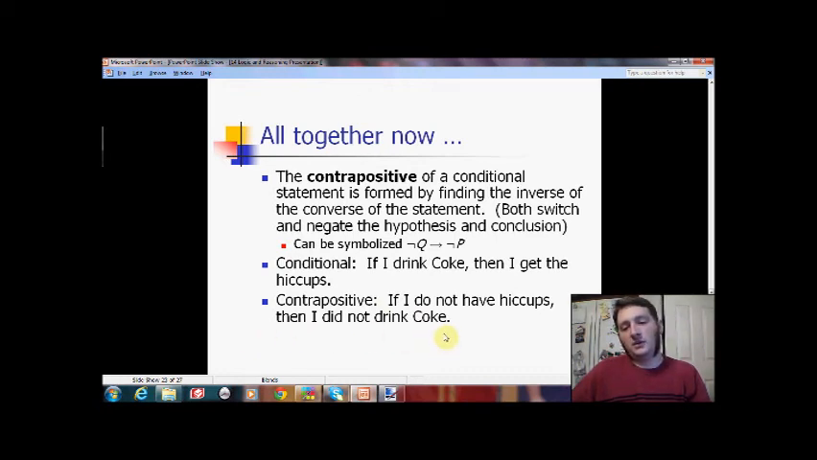And see, you've gone from looking at Coke implying hiccups to not hiccups implying not Coke. By the way, don't worry about whether or not these make sense or are true or false. We're just looking at taking a structure and manipulating it.